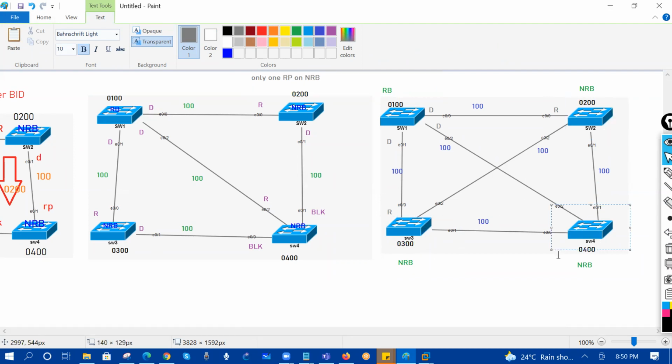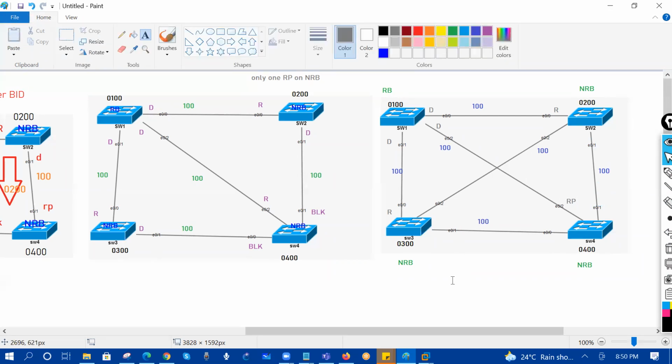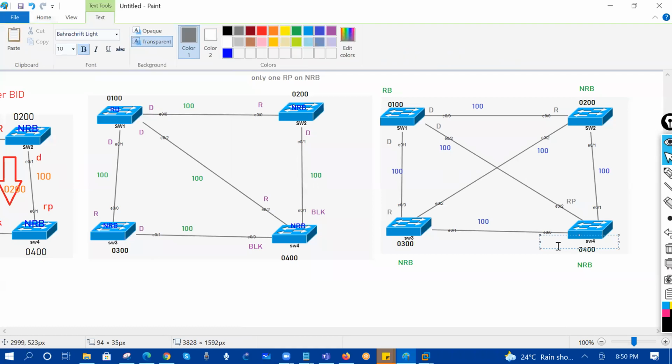Now switch 4. Who will be RP? E0/2 will be the RP. Now find the blocking ones. E0/1 and E0/0 will be in blocking state. And about switch 3 and switch 2? E0/2 is blocking. Which one? Switch 3. Switch 3? Yeah. And this will be designated, DP.